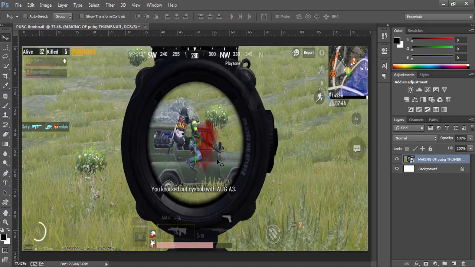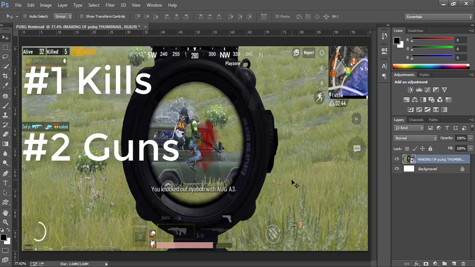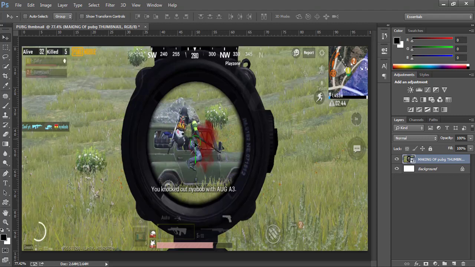Now there are a few things that usually people like to mention under thumbnail of their PUBG gameplay. Most people prefer to mention the number of kills they are getting. The other thing is the guns they have used in the image, and they also make sure to add one or two comments regarding the gameplay. So you have to get a basic idea from the image that you have been provided or you have taken from your own gameplay. So I have got this image from gameplay from one of my friends.